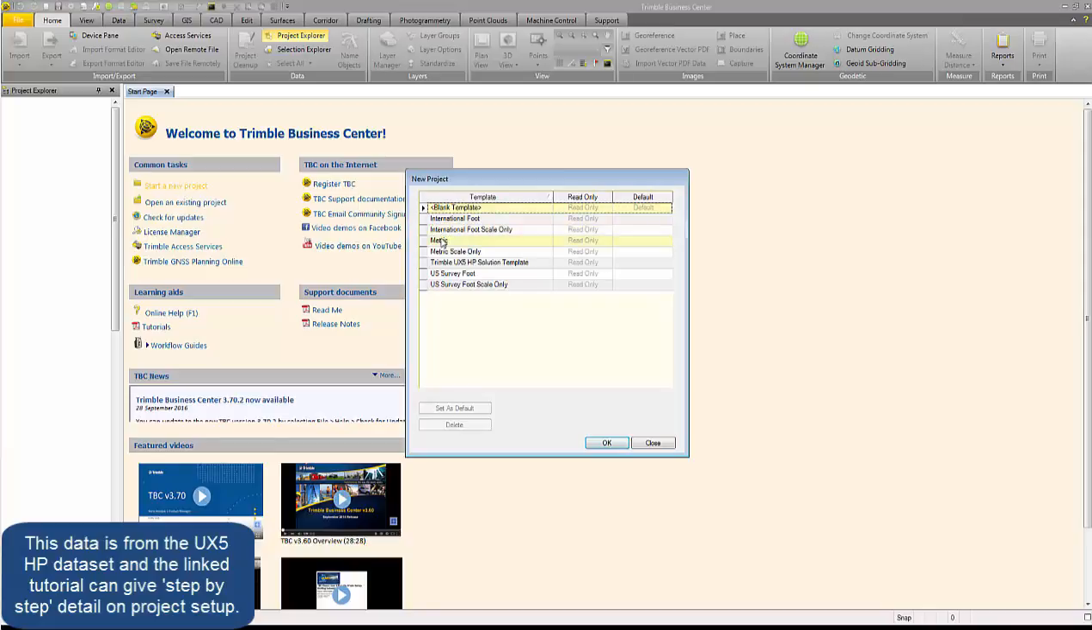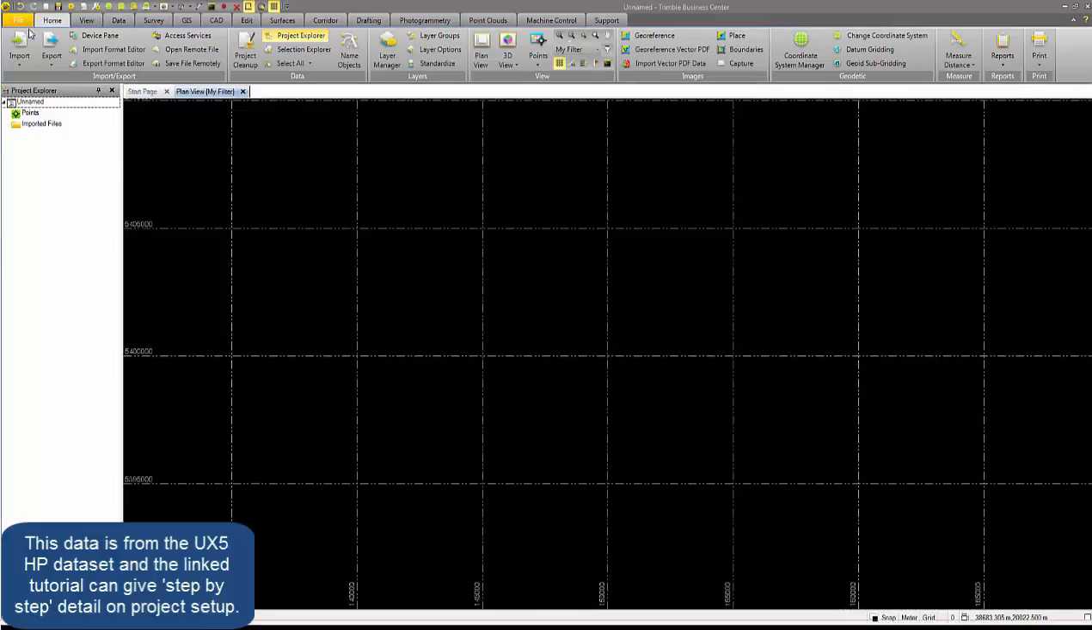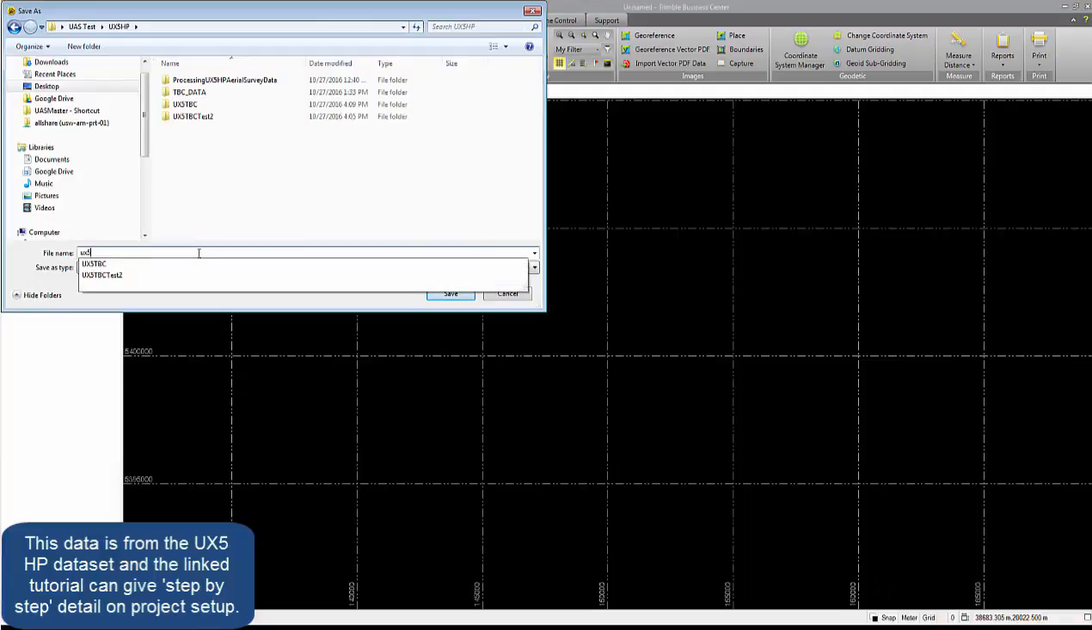Hello, this video will show the integrated UAS Master workflow for a Trimble UX5 HP. The first step is to start and save a TBC project. Next, we will set a coordinate system.